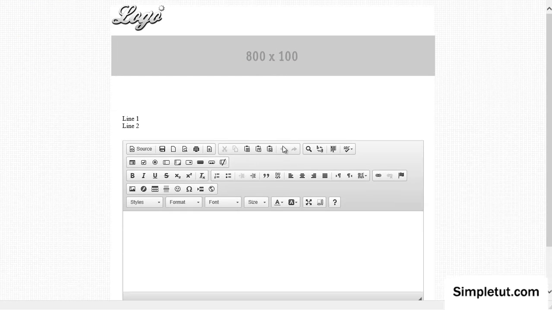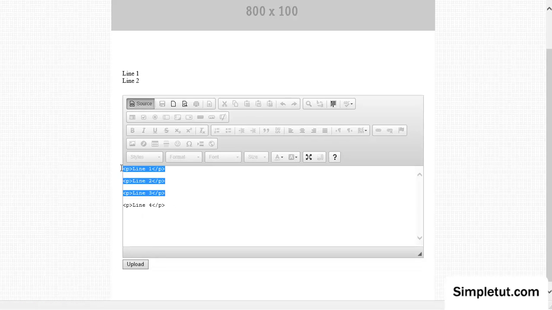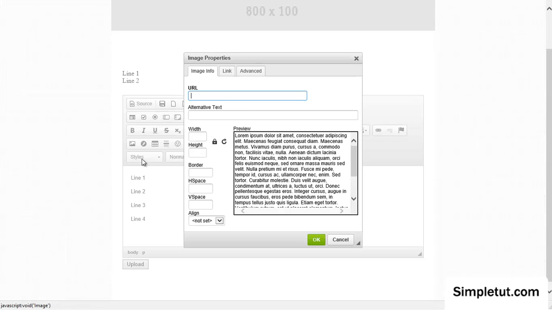So let's demonstrate this once more. I'm going to write in line 1, line 2, line 3, and line 4. Now if I come over to source code, you're going to see that it's actually writing in the HTML. I can even insert images.